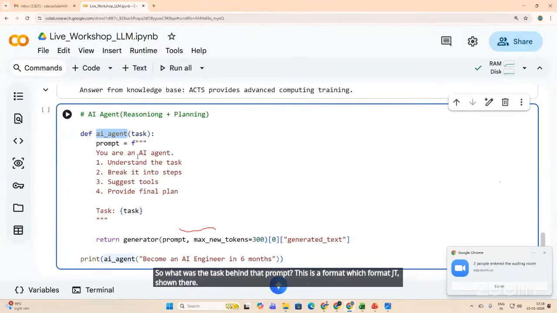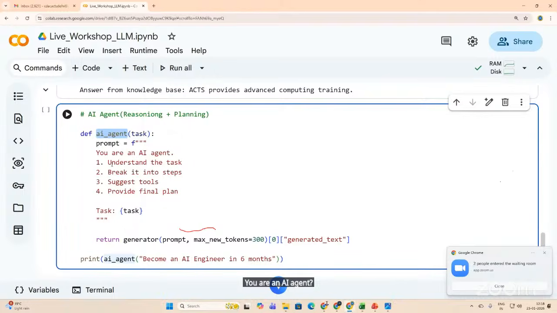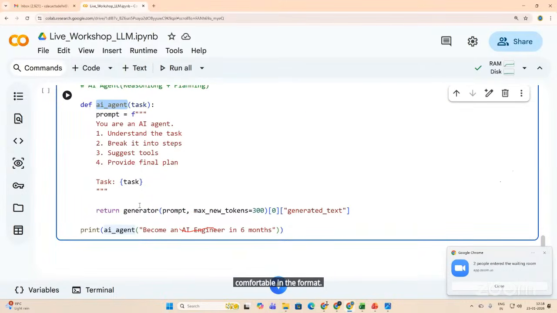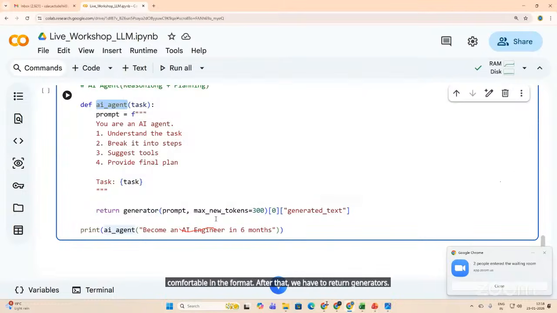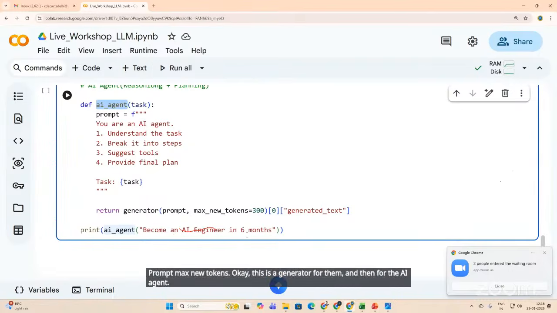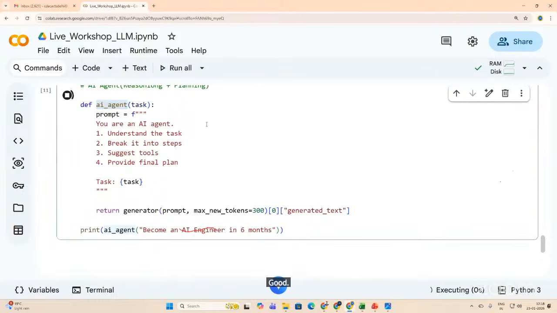You are an AI agent. First thing, understand the task. Break it into steps. Suggest the tools. Provide the final plan. Whatever the task is, it comes in this format. After that, we have to return the generator with the prompt and max new tokens. Okay, this is the generator, and it prints for the AI agent: become an AI engineer in 6 months. Okay, so I'm calling that cell.